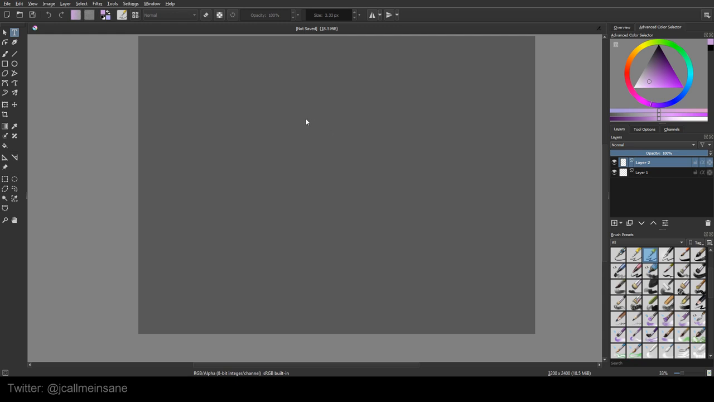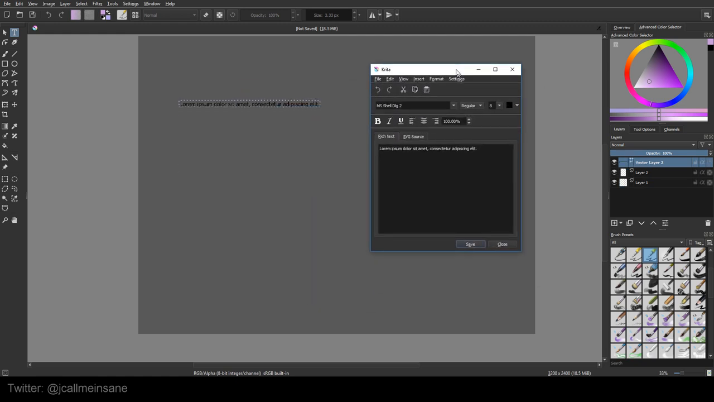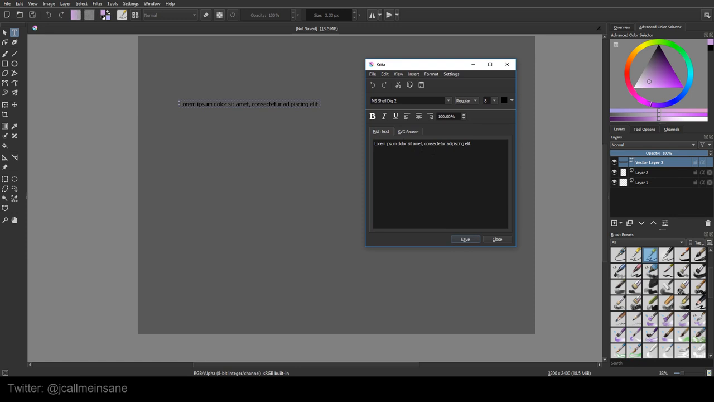So with that selected, I'm going to click and drag for just an area for the text to be in. It automatically resizes based on the content in the rich text box. And as you can see, this is one big window just for the text. I don't think that the previous version of Krita had this. It was all in the tool options, which you can't get to when you have this window open because everything's in the window.